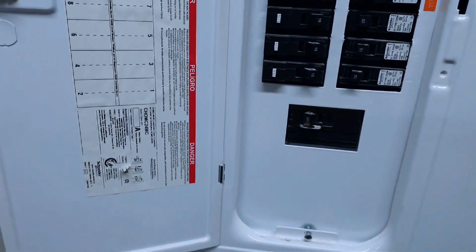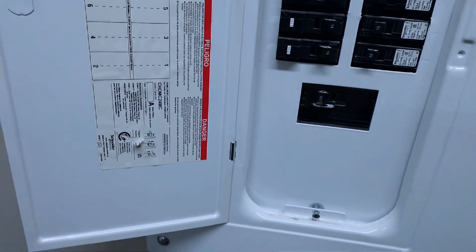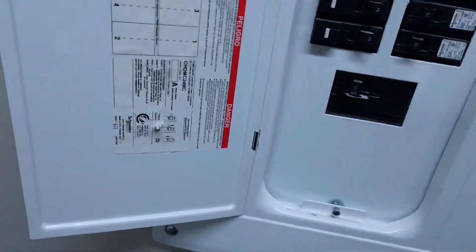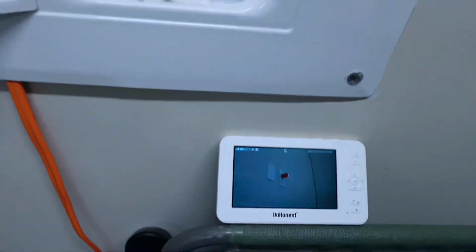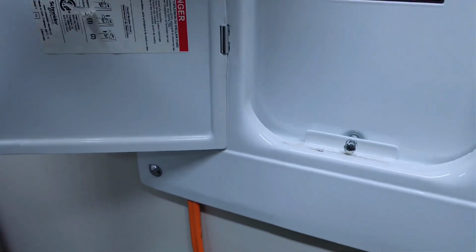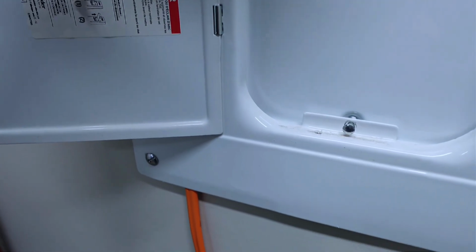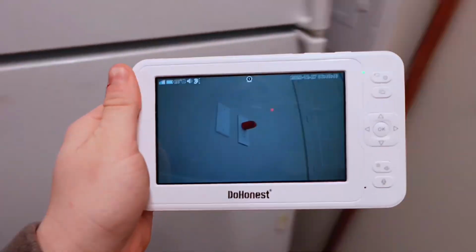You can also use your kids. If you have kids, make them your apprentice. They'll yell at you when the light goes off. I am going to take a gander and say that it is this breaker. So let's go back upstairs.